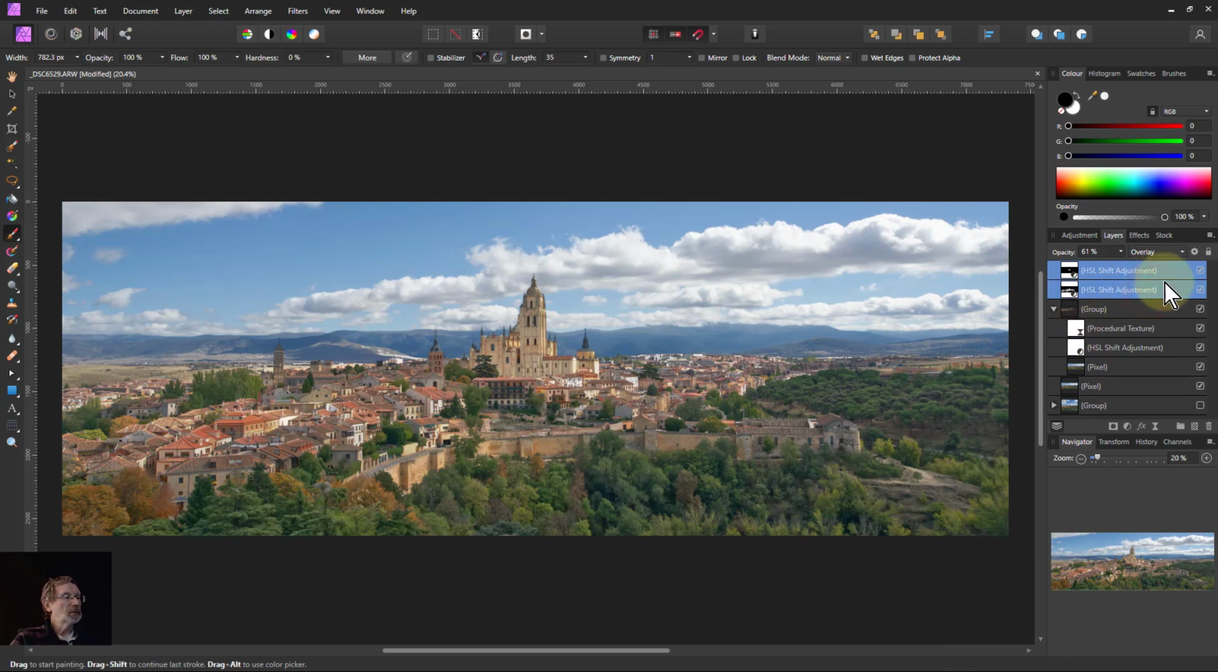Let's take those two HSLs off, on. There we go. Look at the way we brought that back to life, just with a little bit of sneaky selection and a bit of HSL. That's all it is.